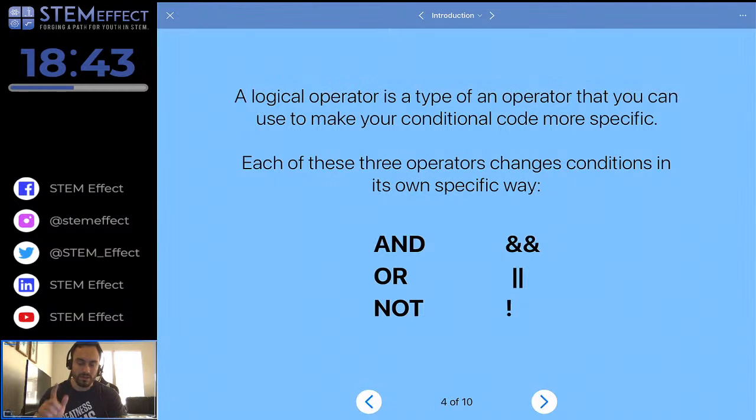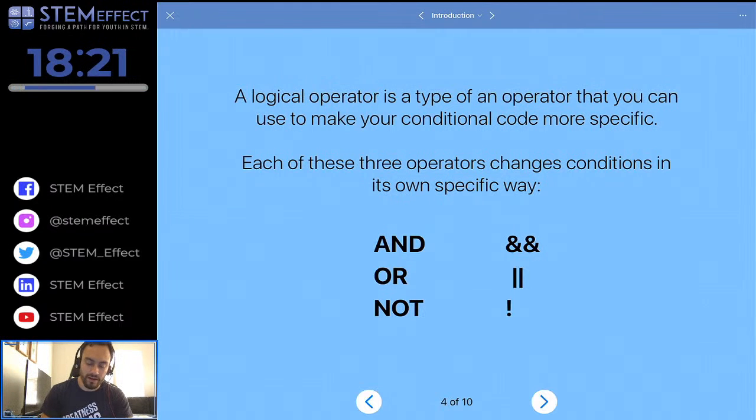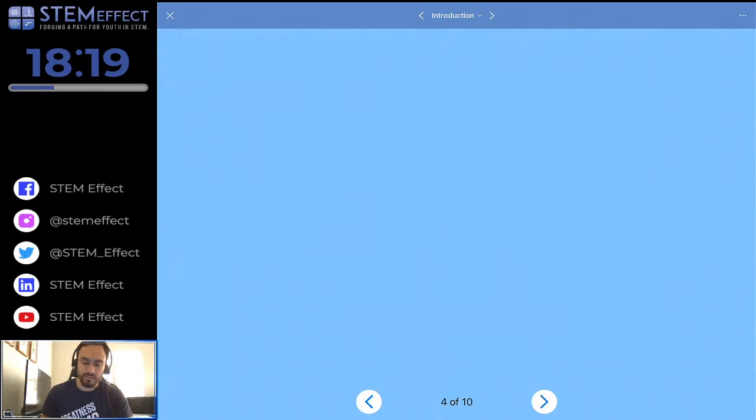The or, which is the 2 bars, which you can do by shift and then the slash right below the backspace. I don't know if that's a forward slash or a backslash. I'm assuming it's a back, maybe. I don't know, but it's up at the right side there. And then a not, which is just an exclamation point.